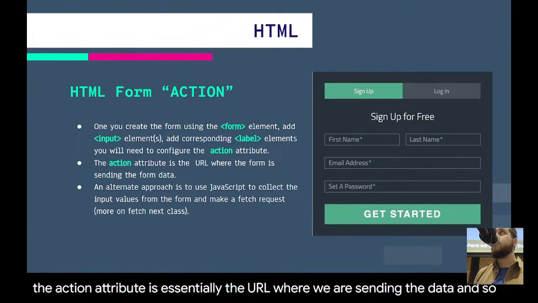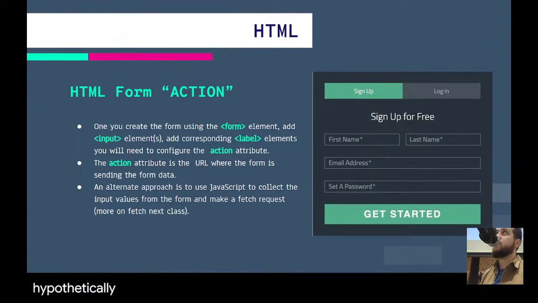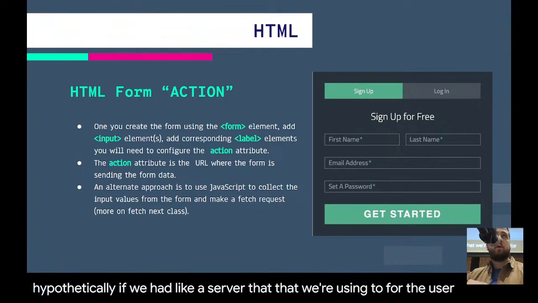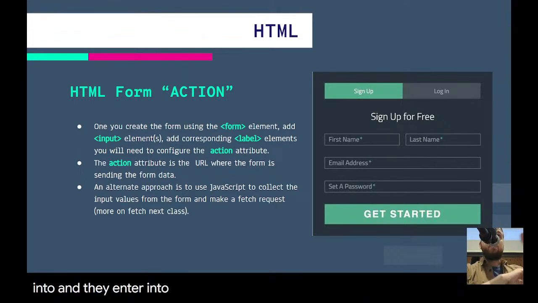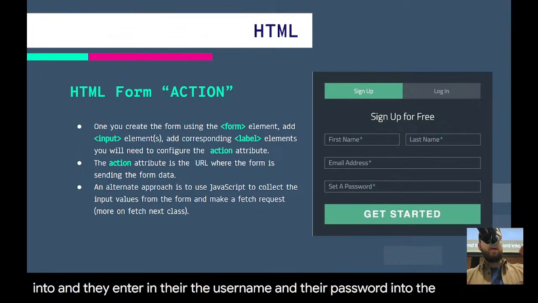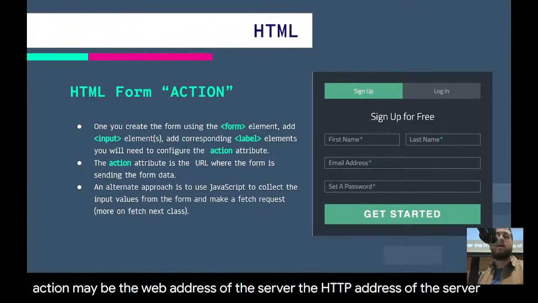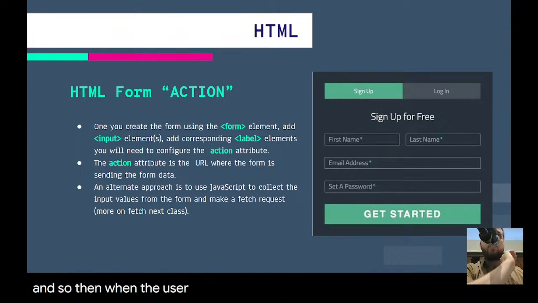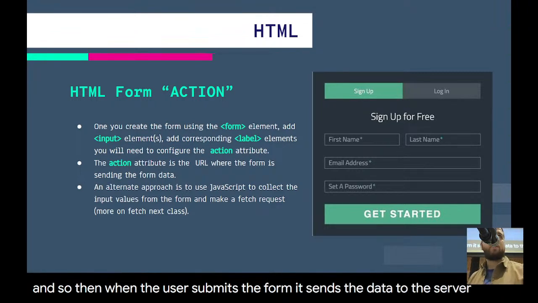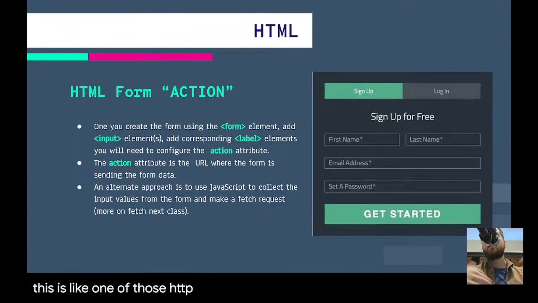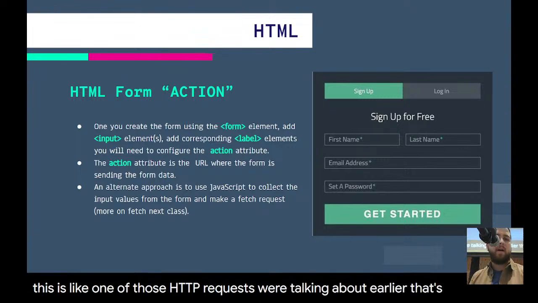Hypothetically, if we had a server that we're using for the user to log into, and they enter their username and their password into the form, the action may be the web address of the server, the HTTP address of the server. Then when the user submits the form, it sends the data to the server. So this is one of those HTTP requests that we were talking about earlier that's happening in the background.